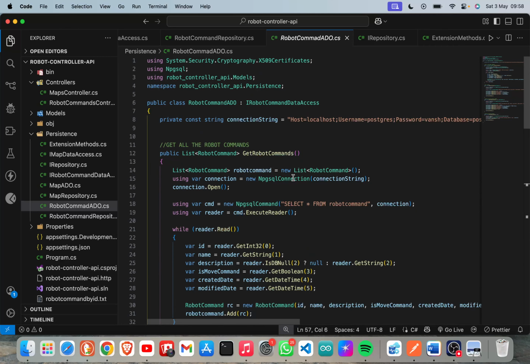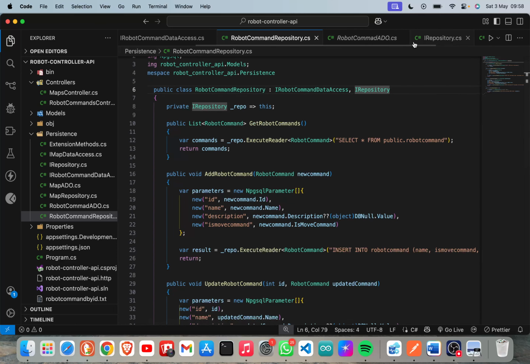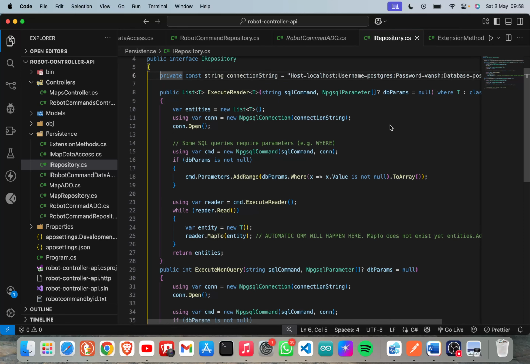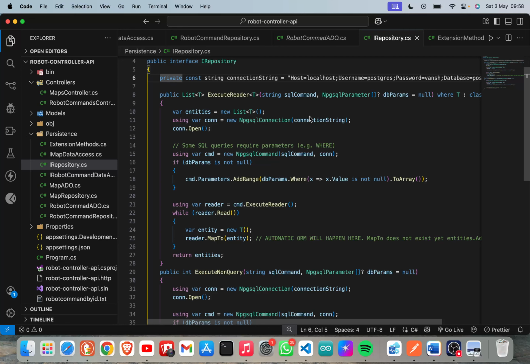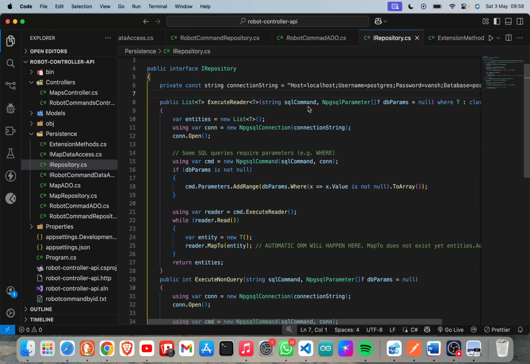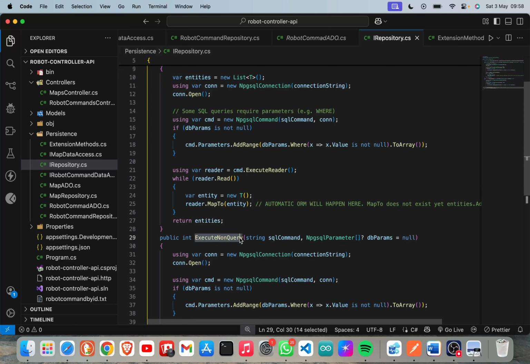So what we have implemented this time is a robot command repository class, which is derived from the I interface as well as IRepository. What does this IRepository do? It helps us with reusability in the code. As you can see, I have added the connection string in this class, as well as this execute reader function along with the execute non-query function.